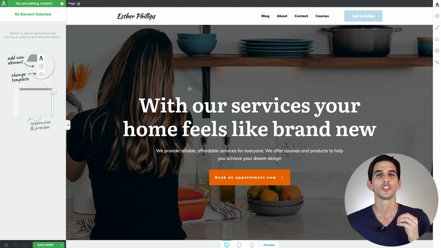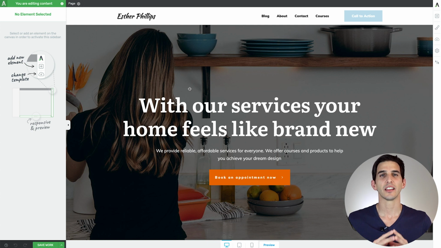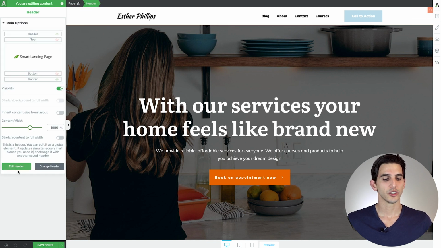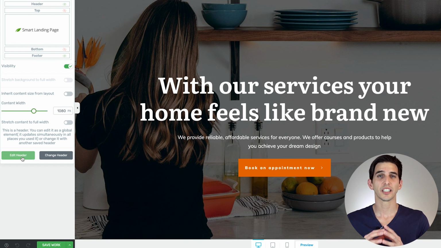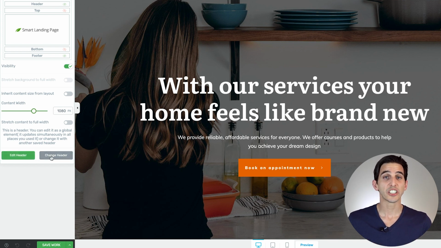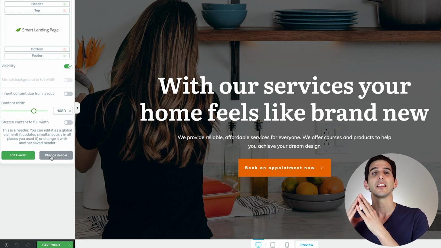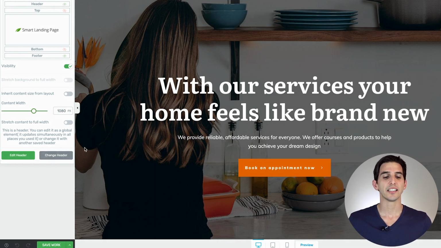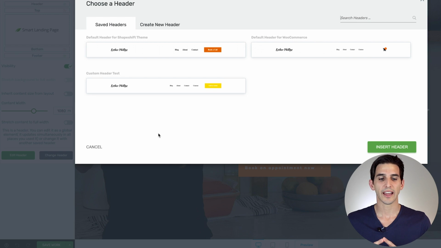So now let's switch gears and just see how editing and managing headers in Thrive Architect's visual editor works. If we click on the header element, you'll notice that you have the option to either edit a header, which works just like edit in the Thrive Theme Builder's visual editor, or change header, which works just like the replace option inside Thrive Theme Builder's visual editor.